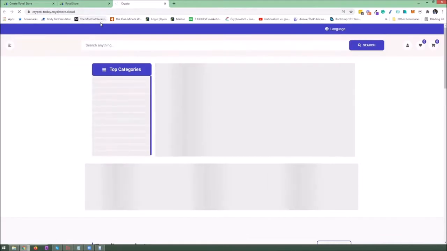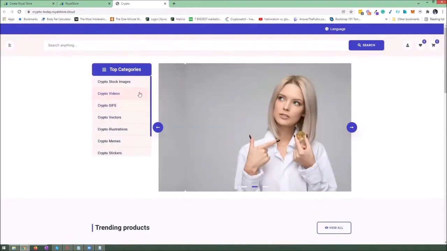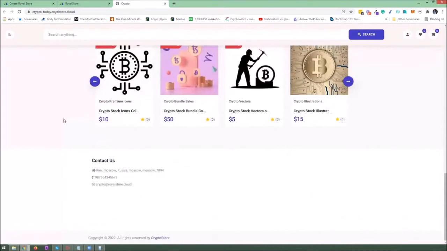This is the store, crypto-today.royalstore.cloud, right? This is what the store looks like. So there are various different menu options available, like how you want to set it up. And this is what this one looks like.